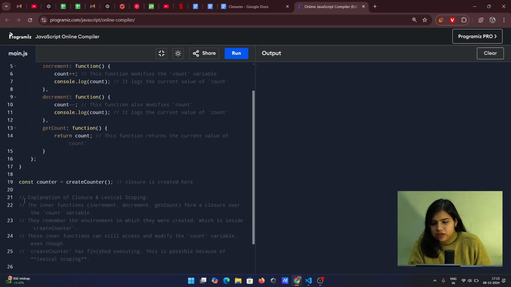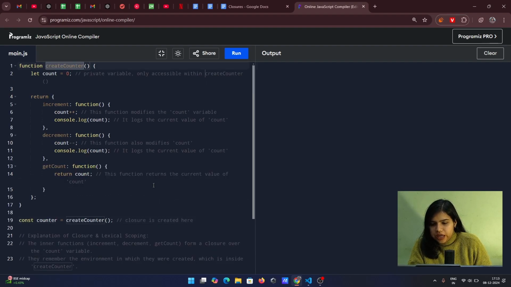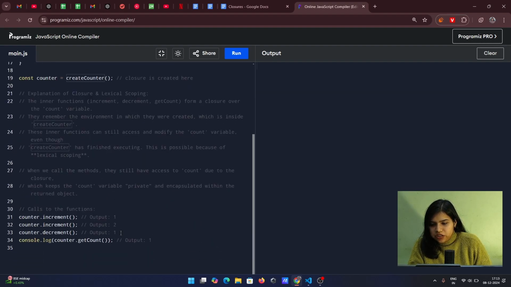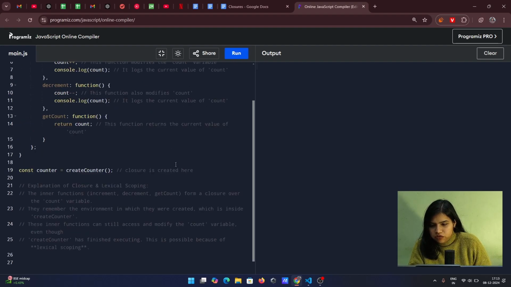Now we have used this const counter, and we are calling createCounter here. When we run it, first we run it for increment, then again for increment, and then for decrement. So let's remove the first one and just do it for the first increment only.